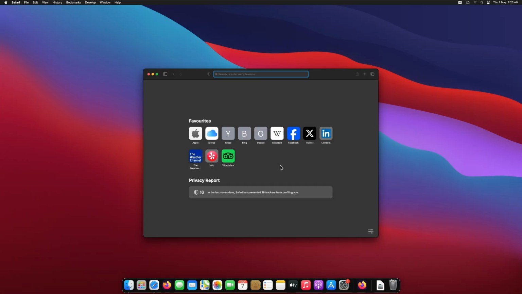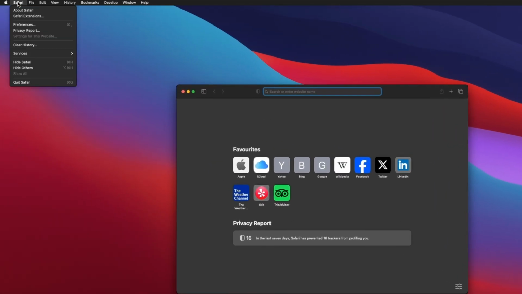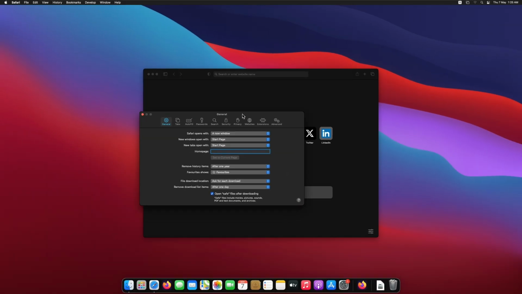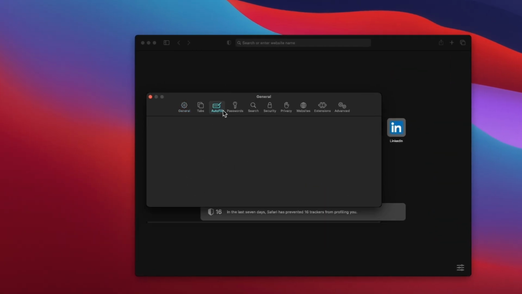Let's begin. Open Safari on your Mac. Now move to the top menu bar and click Safari, then choose Settings. Once the Settings window opens, click the Autofill tab at the top.